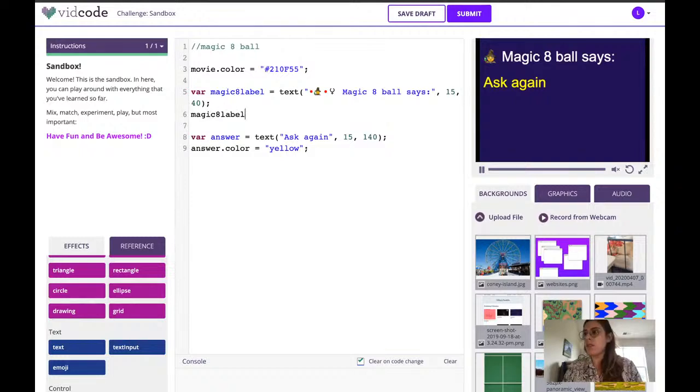For those of you who are newer here, I'm just using dot notation here. So to change things like my text, I have to look at what I called it. So the word after the variable here is Magic 8 label, and I'm able to change different properties. So things like the size, the color of my text, the font, I can use those using the same sort of syntax with the variable name and then the property.